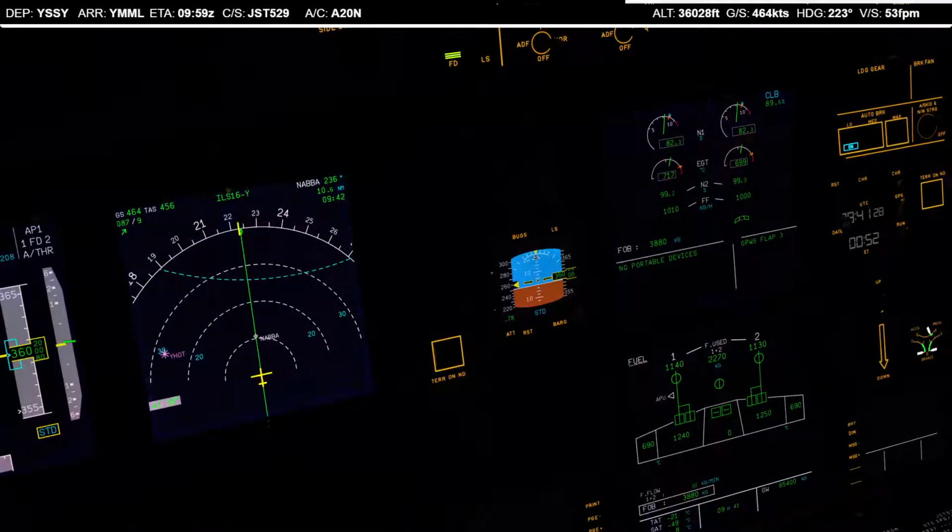67 identified, climb flight level 360. Any chance we could get an amended level of 380 or 400, whatever works better? Qantas 67, I can give you 400. 400 would be great for Qantas 67, thanks.